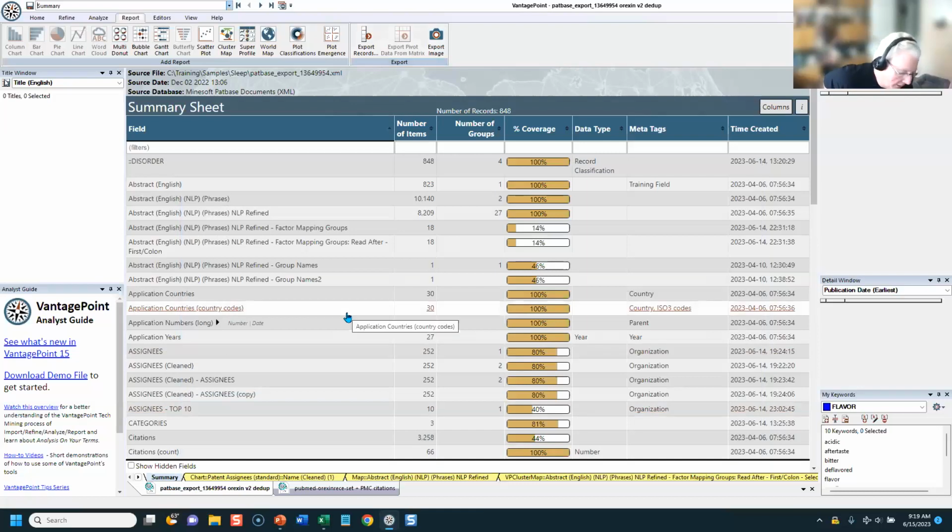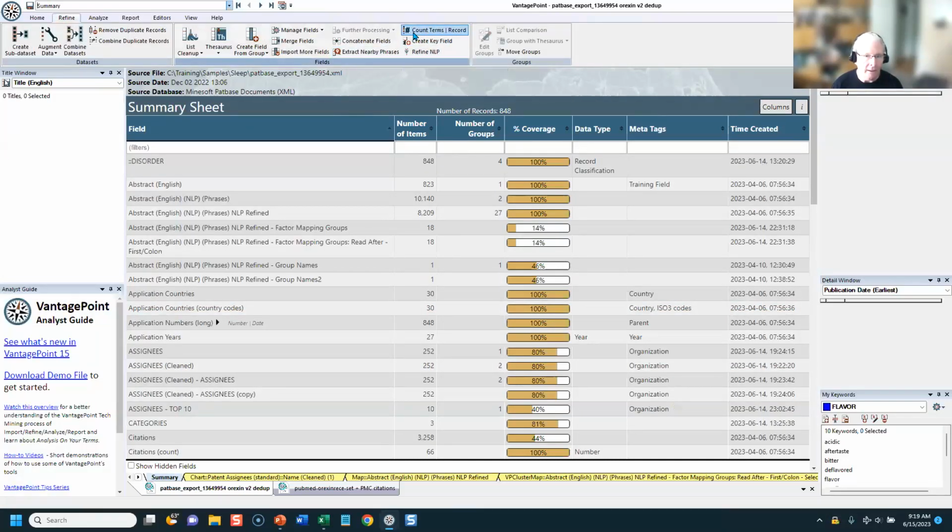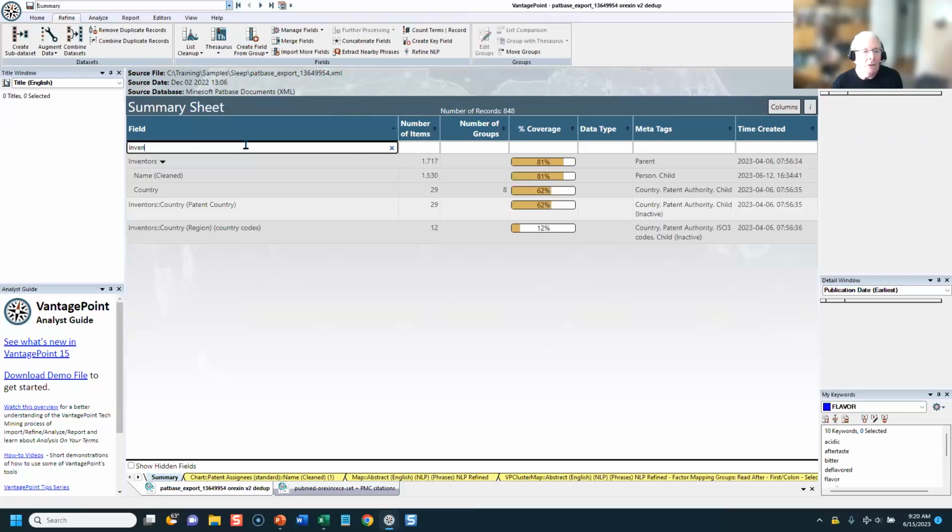Illustrate using counting as well as looking at the date differences. So let's go over to refine, and you'll notice here's that capability, count terms per record. It's within the fields area of the refine tab. I'm going to use the filter on the inventor field. You'll notice here we have inventor cleaned.